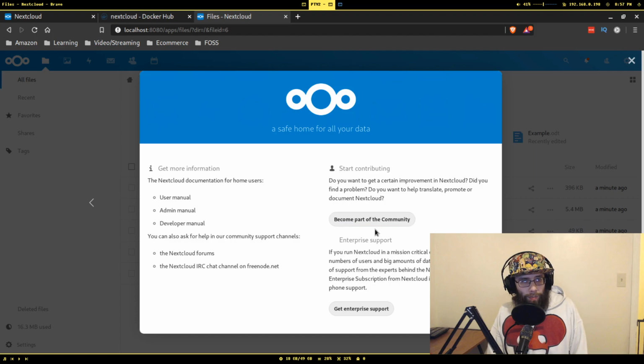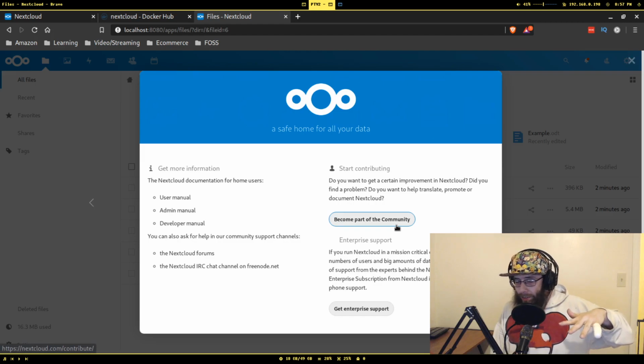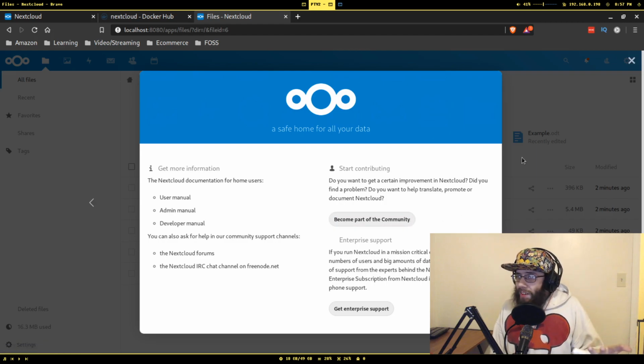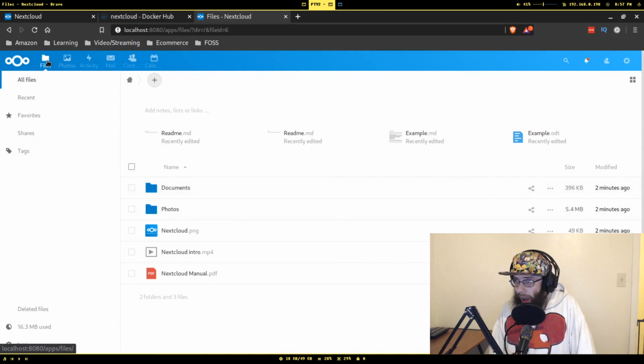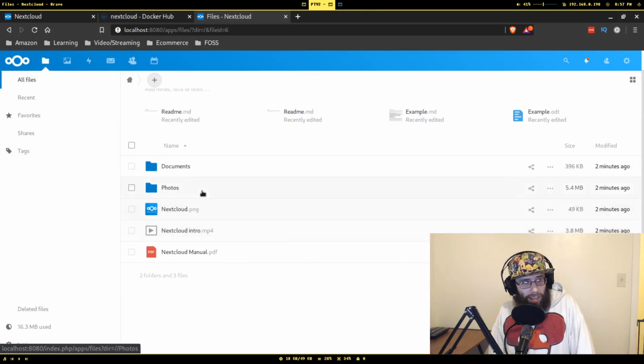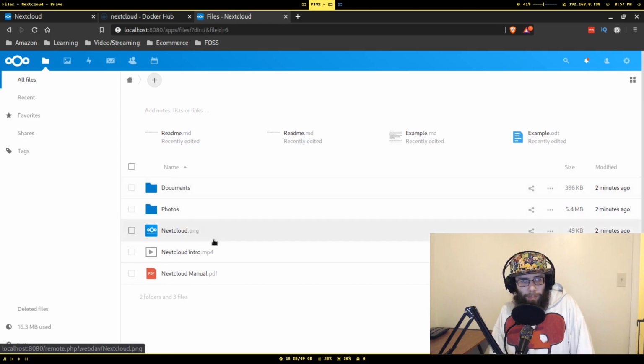So I did mention this is all open source, and it's written in PHP if I recall correctly. There's a whole swath of apps you can install, and if there's something that you just don't see that you need, if you're PHP savvy, you can just write your own add-on for it and make it yourself. So here is the file storage part, and it just has some stock stuff here by default.